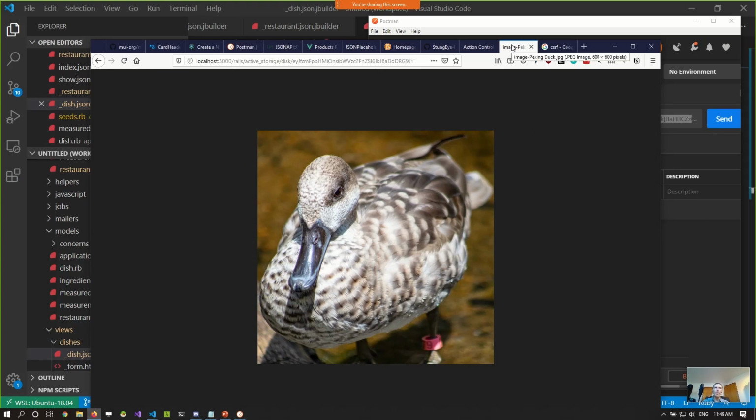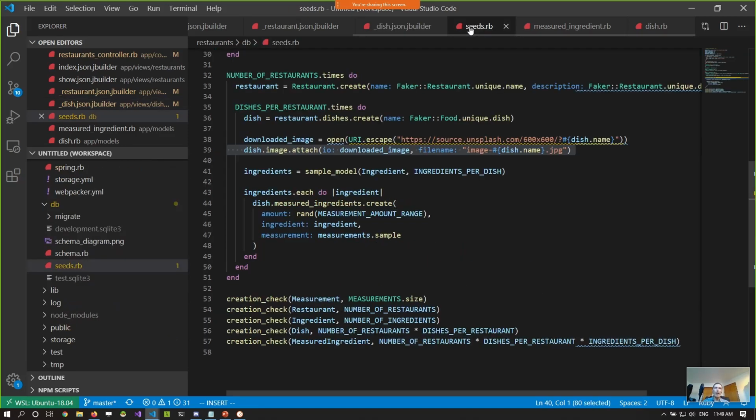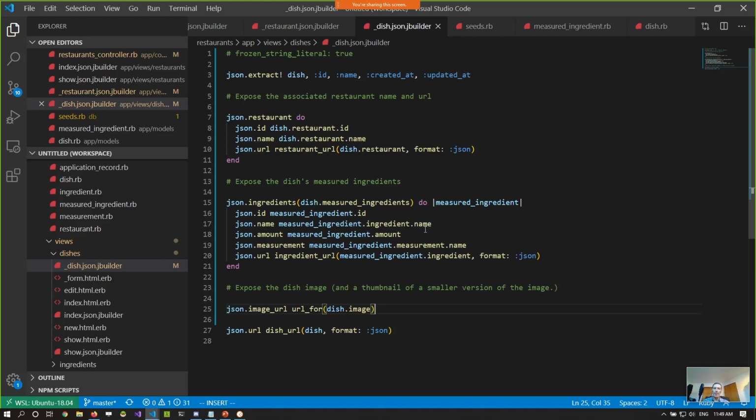When I pulled in these images, I pulled them in as 600 by 600. I did that by way of the Unsplash API. Here you can see I was requesting 600 by 600, but the front end team has asked that I expose a URL that they can use in their React components. Not only a 600 by 600 one, but they also wanted a small thumbnail, a 200 by 200 thumbnail of the image. So that's the last thing I'm going to expose in this API.